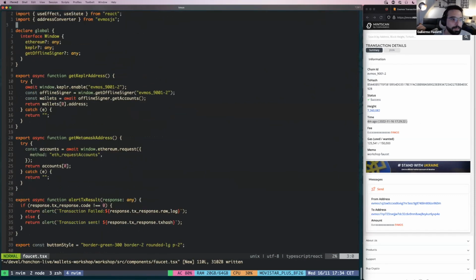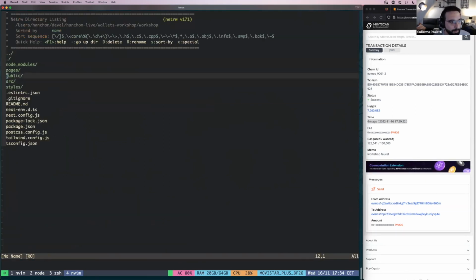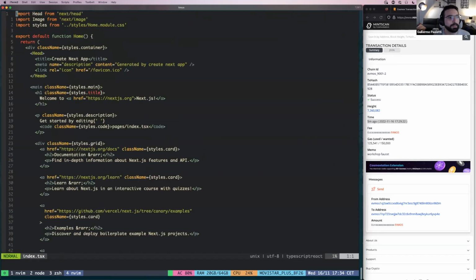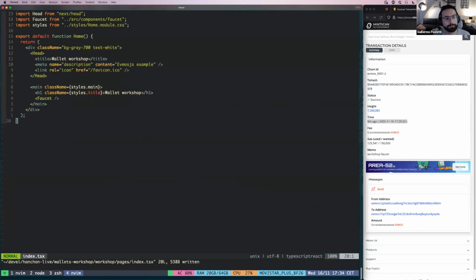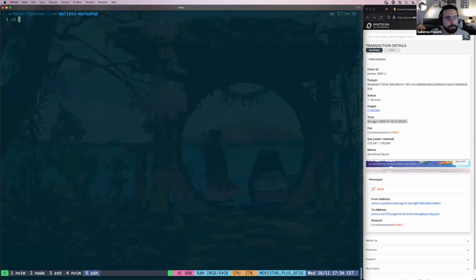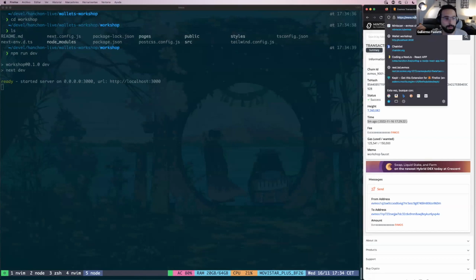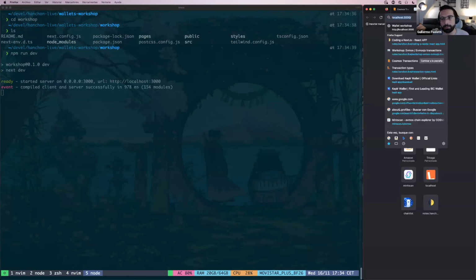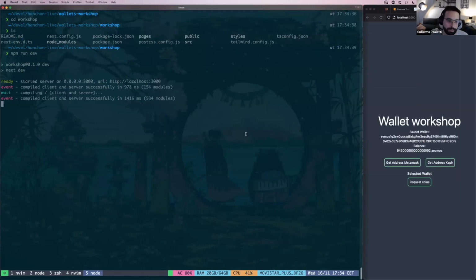Okay, let me also run the code so you can follow it easily. We're going to remove the main file and we're going to just keep the things that we want. There we go. And we are going to run this VM to run the server. So let's go to localhost.